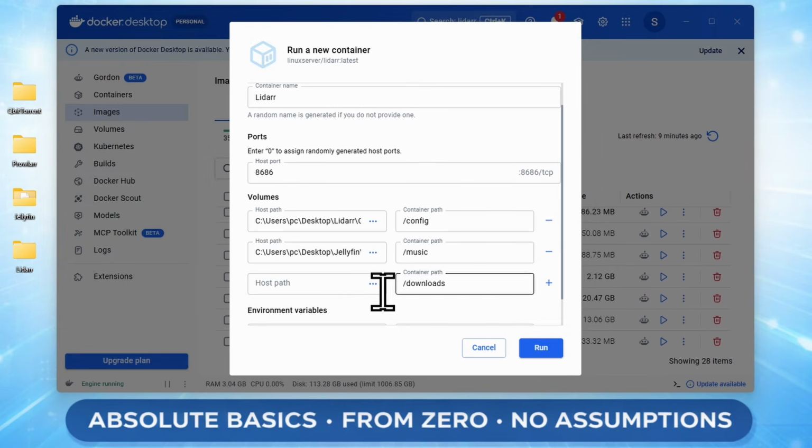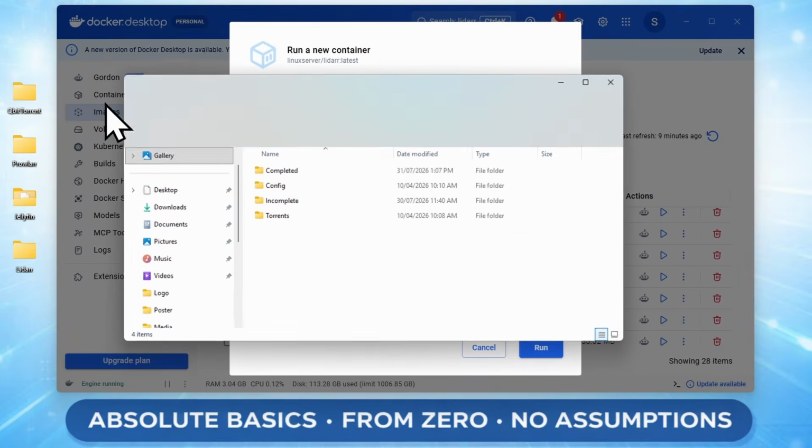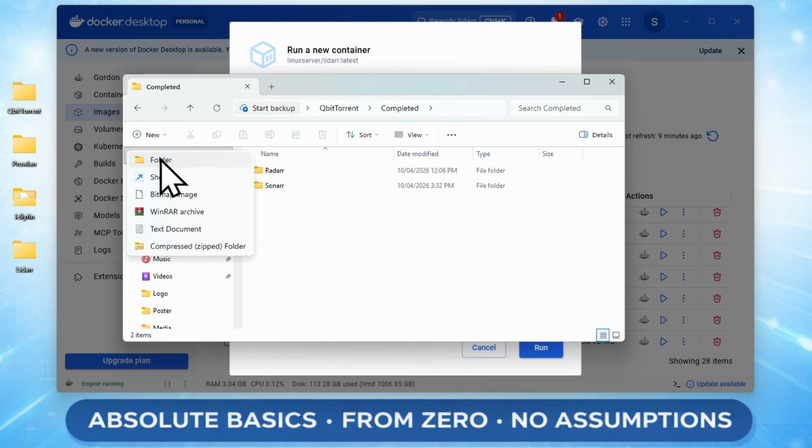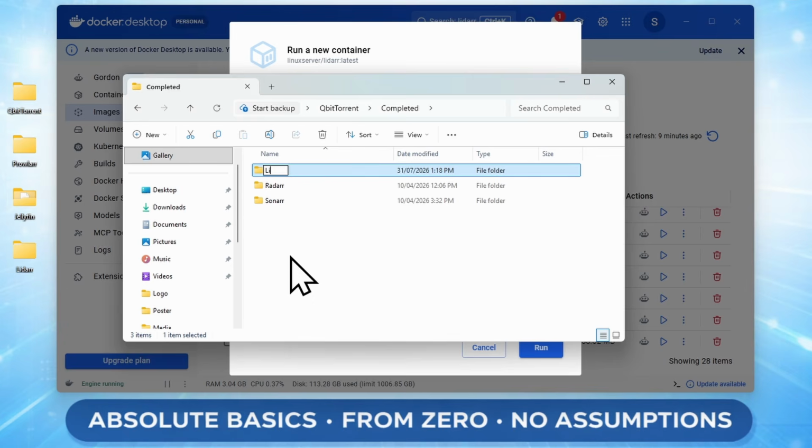Now for our downloads, we just need to link that to our qBittorrent downloads path. So in your qBittorrent folder, you'll see 4 folders: completed, config, incomplete, and torrents. All we need to do is open our completed folder. We currently have our Radarr and Sonarr folders. We just need to create a new one for Lidarr. So Lidarr.